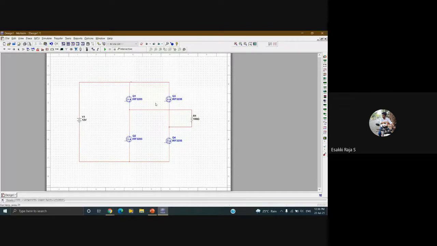Okay, so in this circuit we know that I want to control the MOSFET gate terminals, correct? Totally we have 4 MOSFETs. In this case I have to provide 4 inputs from LabVIEW, correct? So in this case we easily get to know I have to provide 4 inputs from LabVIEW for the 4 MOSFET gate terminals.